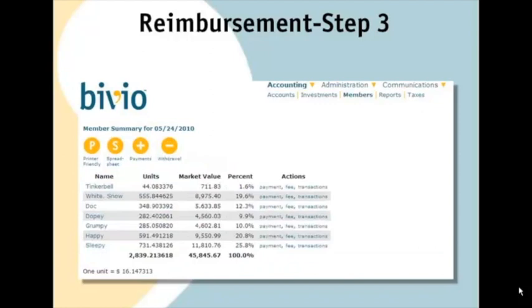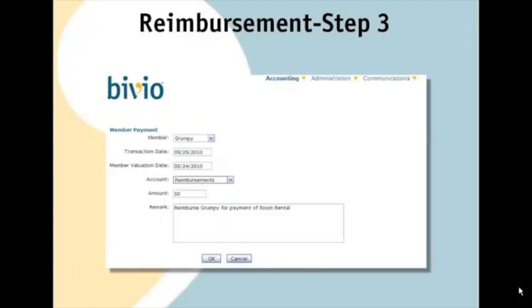Next, you record a payment for the member being reimbursed. Use the payment link next to his name on the Accounting Members screen. Record it as deposited into the reimbursements account. The amount taken out in the first transaction is used to purchase additional units in the club for the member being reimbursed.